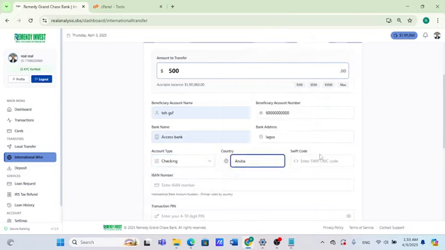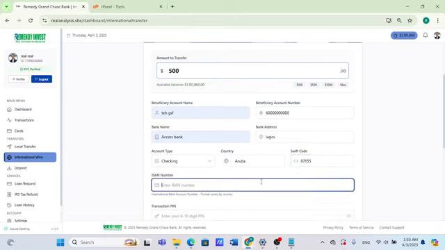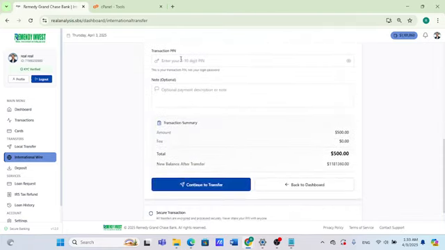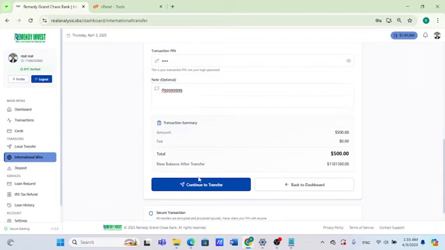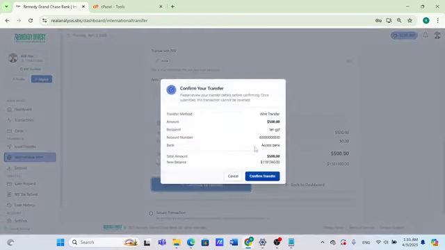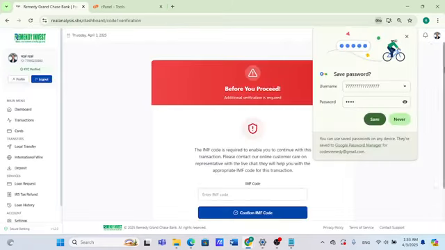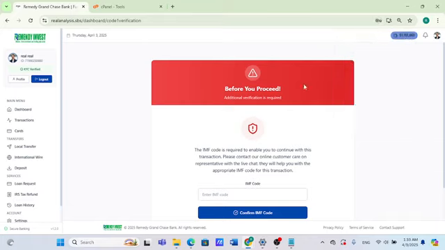Country, Swift code, IBAN, random seven numbers. Okay. PIN, a two-digit PIN, then transaction listing. Let's say it's this. So let's click on continue transfer. It prints out the listing and let's confirm the transfer. So now it's requesting for the IMF code. Now this code can be turned off for each user.